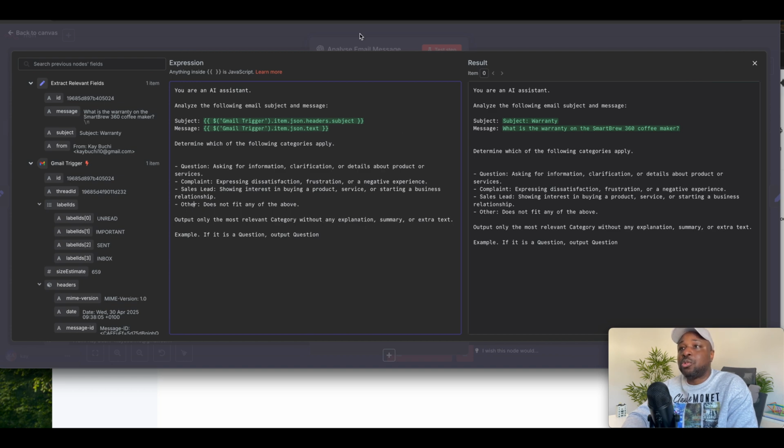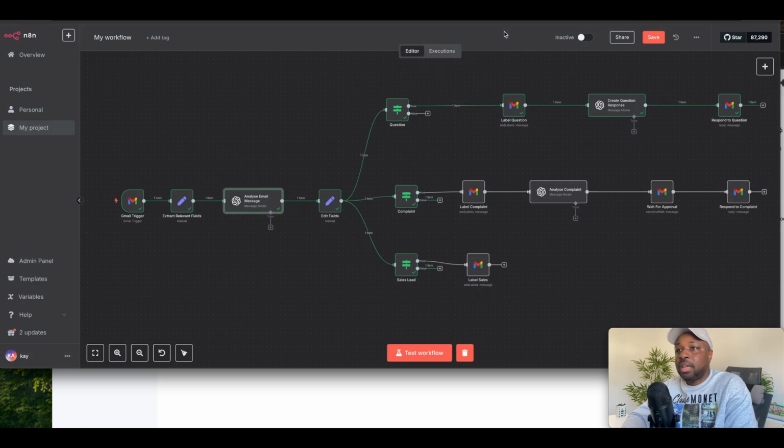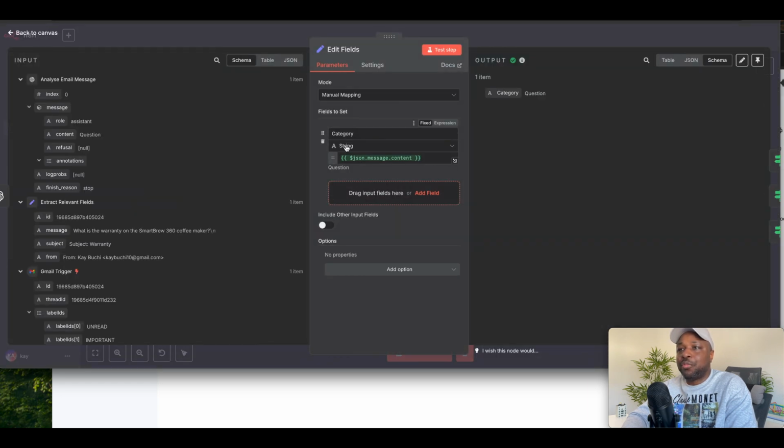So I just wanted to say this is what it is. You can see here it outputted it as a question. Then here I use the Set field again. I just used it to rename the field, right? Because in the initial place it outputted, the output was content question. I wanted it to be category question. So that's exactly what I got here. So you can see here I've even further reduced what I'm sending out.